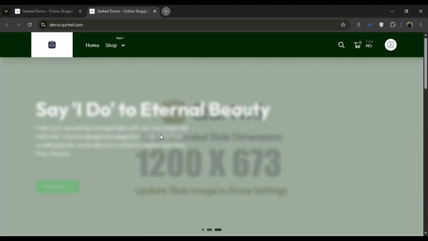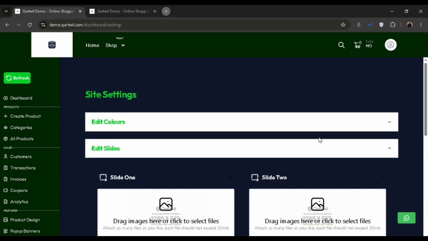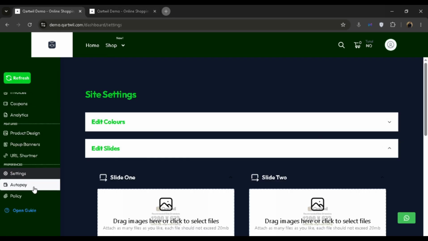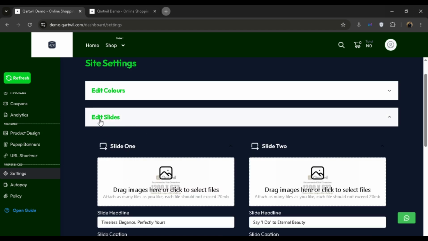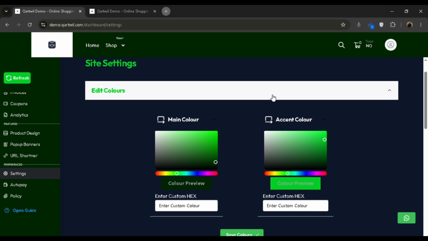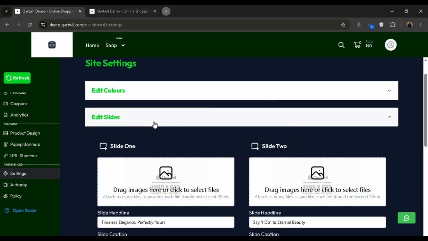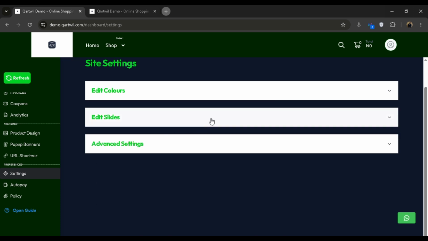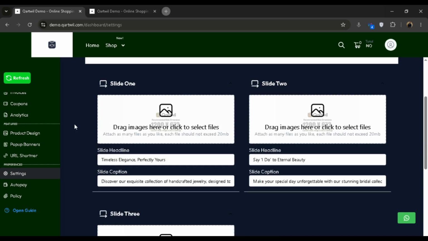Alright, that being said, we just move into our dashboard, head to settings, the same place where we changed our site colors, and you would find this section, edit slides. You just need to toggle that for it to open and close, the same with edit slide. Alright, you notice that we have 3 slides on the Qartwil store, and it's pretty straightforward.